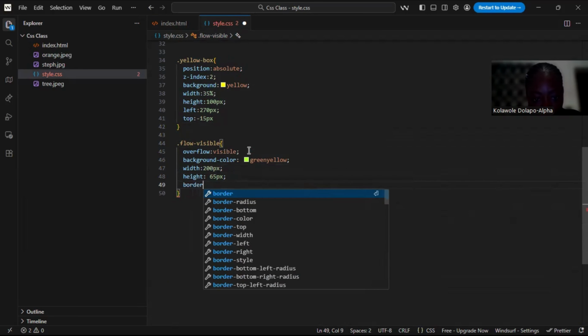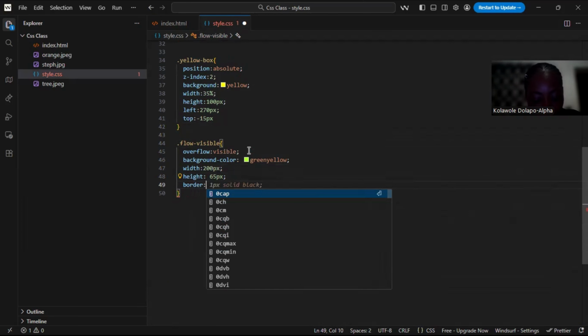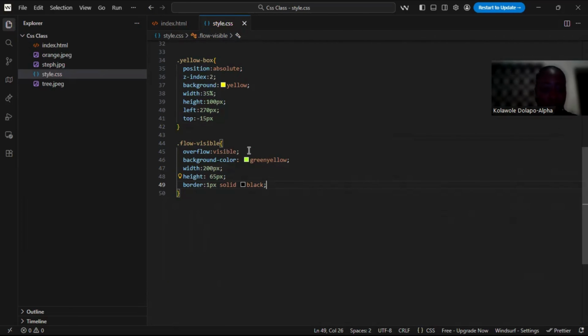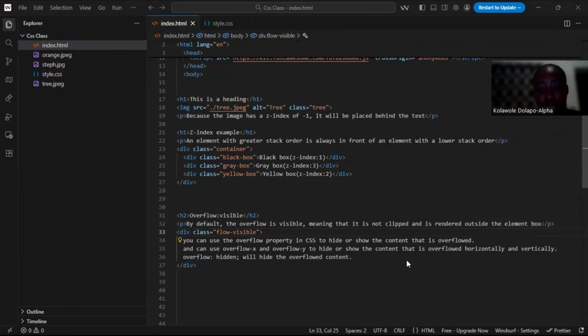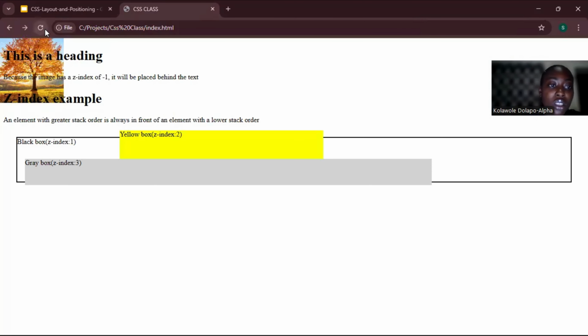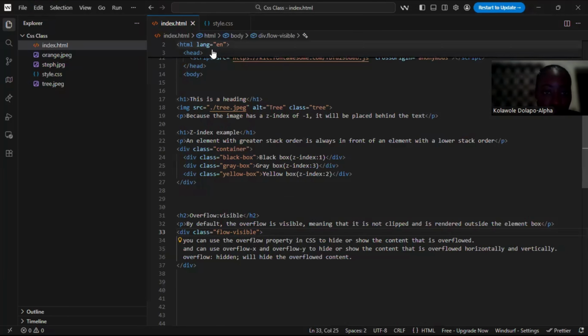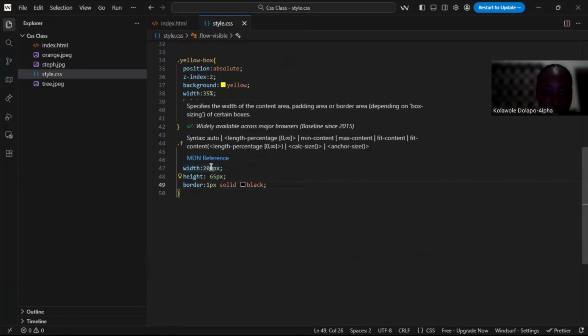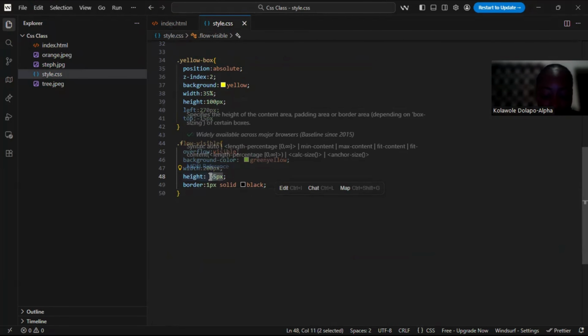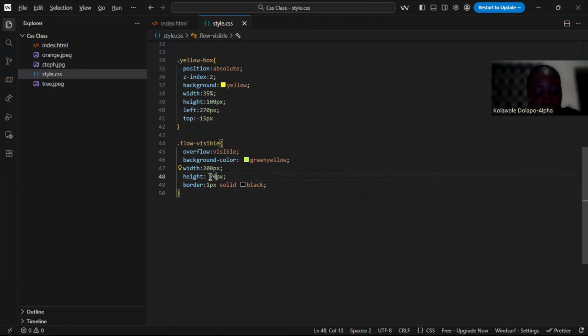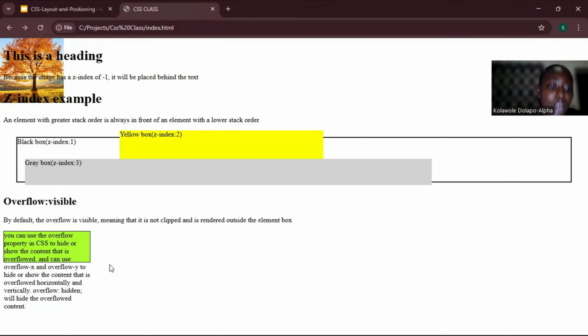Then we'll give it a border of 1px solid black. Then overflow visible. That's perfect. Now let's check our results. This is what will give us overflow, which is visible. Let's see what we have. Can you see our overflow is visible? Let's add more. Let's give it a height of 70. Good. So as you can see, our overflow is visible.